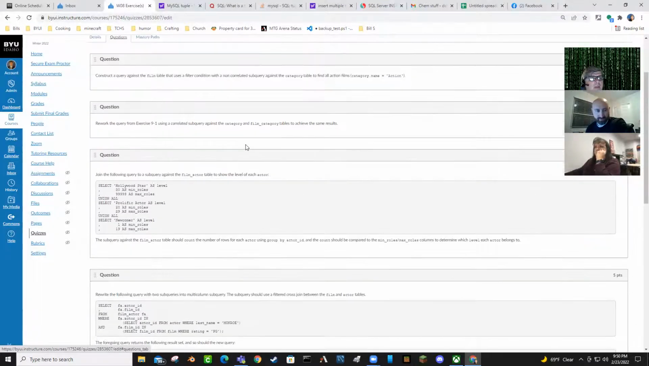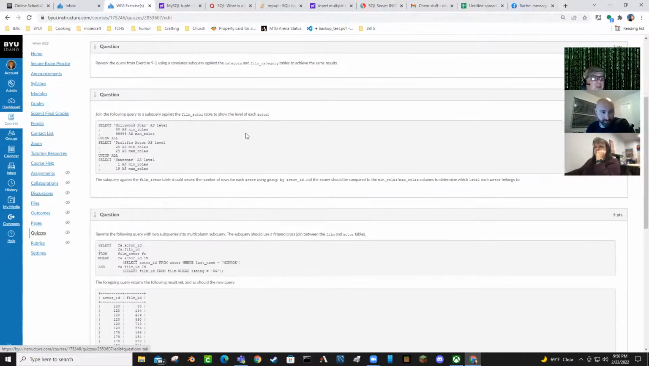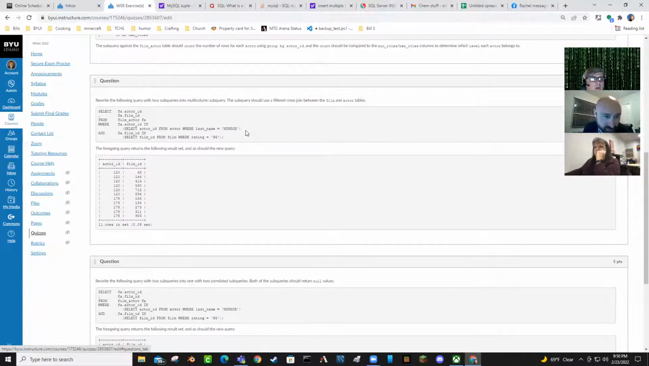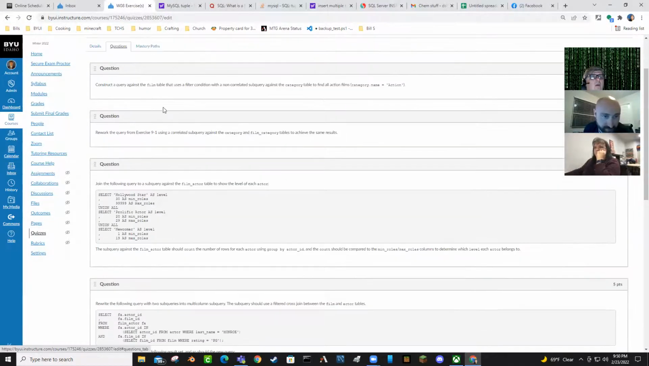Okay, so I'm in the exercises. Which one are you talking about here? It should just be the first one, question 1. Construct a query against a film table that uses a filter condition with a non-correlated subquery and against the category table to find all the action films. Yeah, that one. So in this case, what it's asking you to do is you're not using joins. You're just going to put a subquery in there.